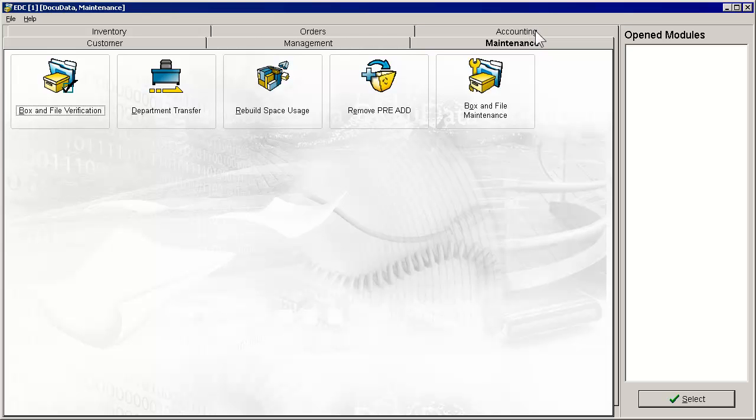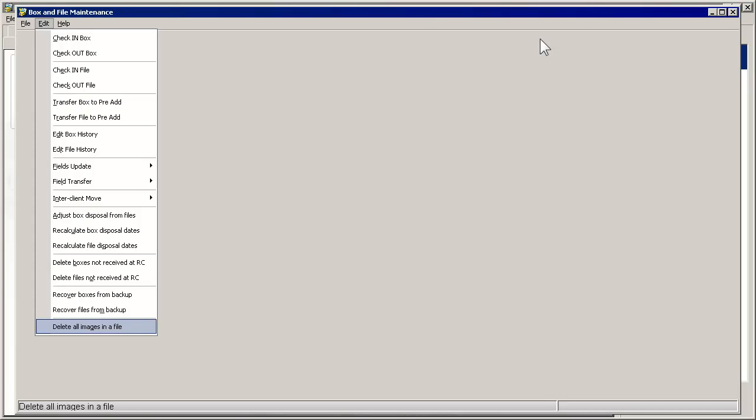If we need to make changes to an image once it has been saved, we will export it from the imaging module, and then we will have to go in the Box and File Maintenance module, delete all the images in the file, and then re-import it. Note that we will have to reapply any document separator pages. This option permits us to delete all of the images associated to a file.